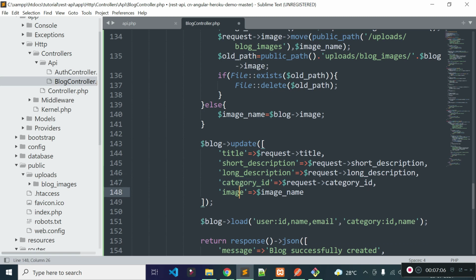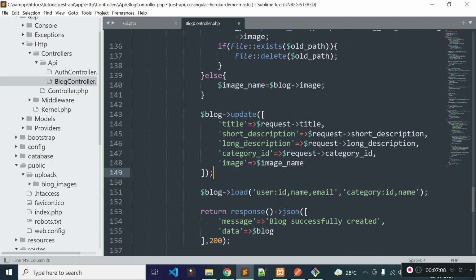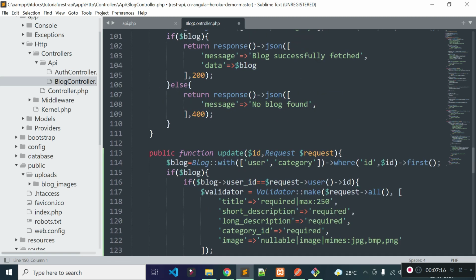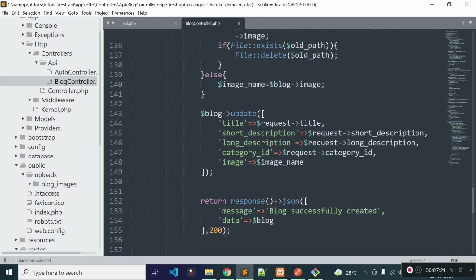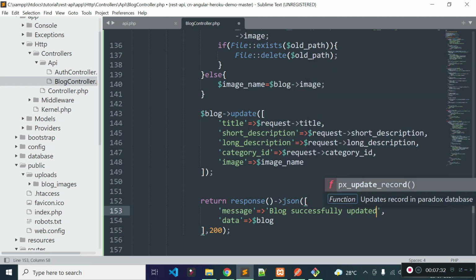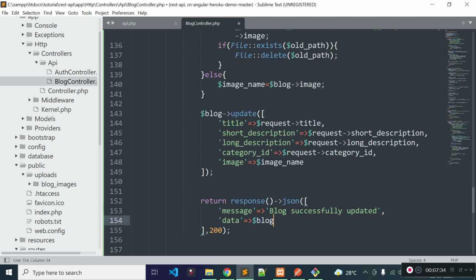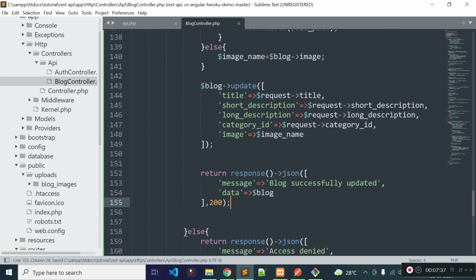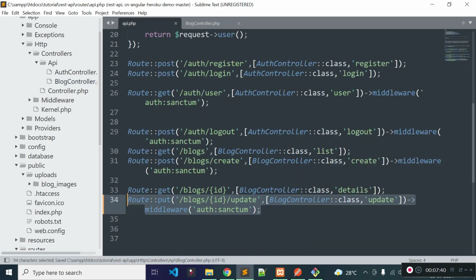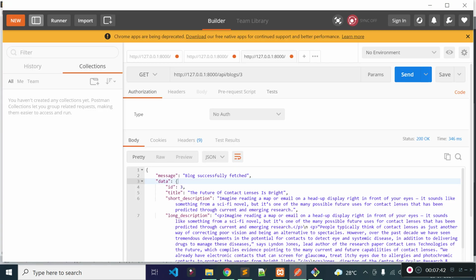We are updating category ID, and we are updating the image name also, and we do not need to load user and category data for this blog. We already loaded user and category data for this blog, we can check it here. So we do not need to load the user and category data again here, right? And after updating the blog, I'll return a JSON response blog successfully updated, and I'll return the data. This will be the updated blog, okay? Now let's test this endpoint to update our blog from Postman.